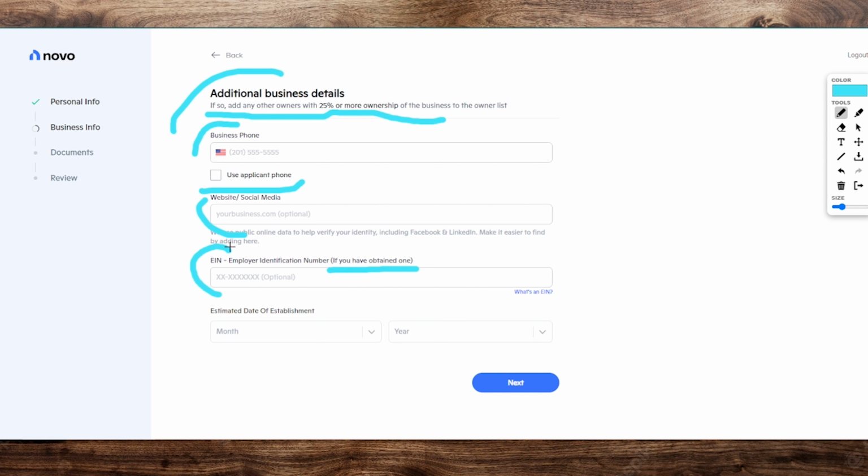If you haven't obtained one, you can go ahead and skip this step, but we do encourage you to have yours ready to go. You can, of course, find that on the IRS website. And then right here at the very bottom, you can see it says established date. So go ahead and plug in your month and year. And once we have all this filled out, we're going to go ahead and click on the next button.